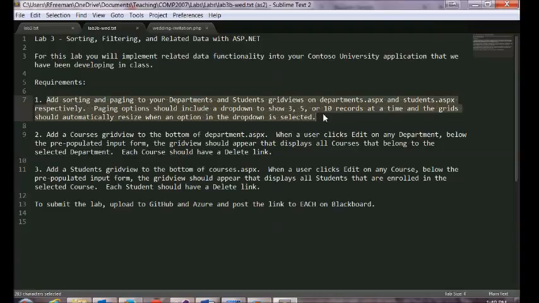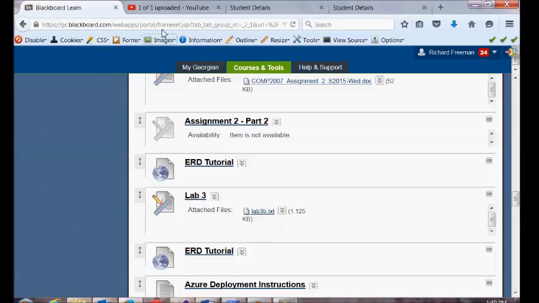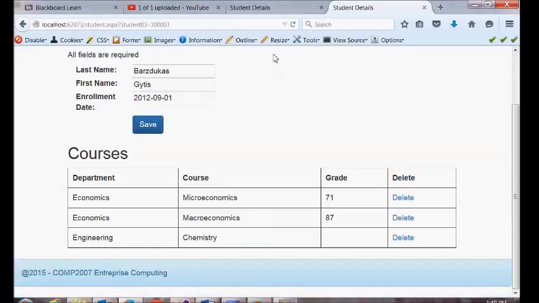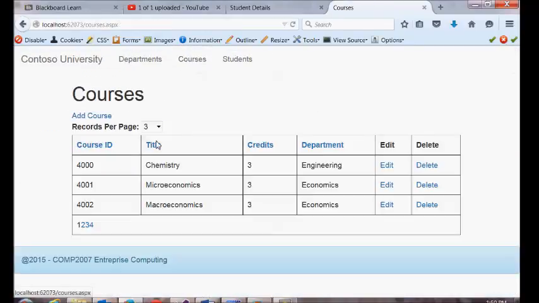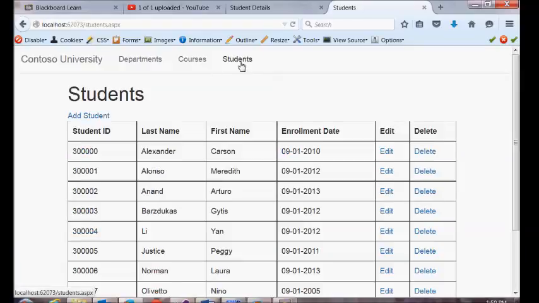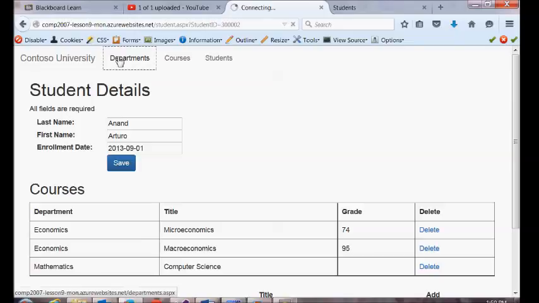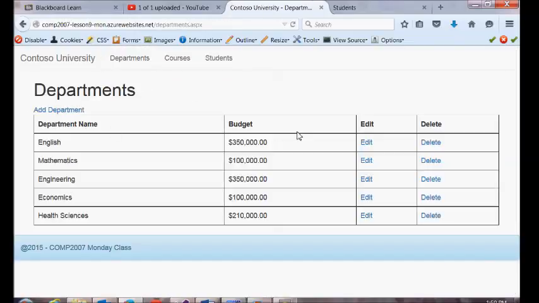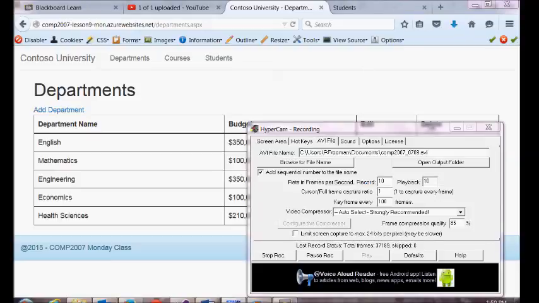And I said 3, 5, or 10. This could be all. It doesn't matter. Okay, so we'll just add the same kind of functionality that we did today. Okay, so add sorting and paging and give the user a few options for page size. So you're going to put that both here as well as on the departments page. So all 3 of the grid views should have sorting and paging enabled. Okay, so that's part 1.